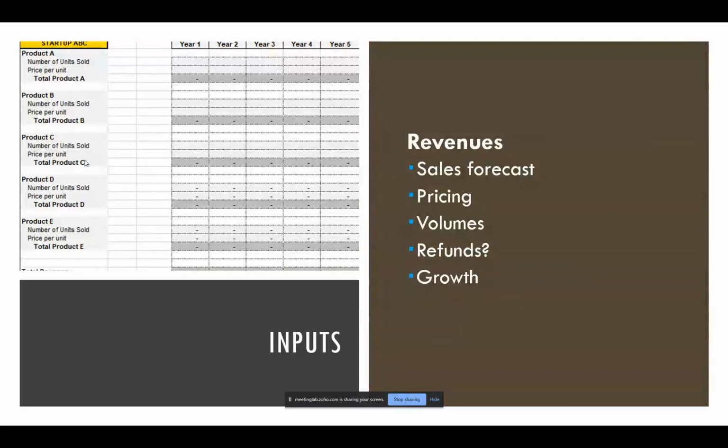When it comes to the different inputs for revenues, we need to be looking at a sales forecast. We need to be looking at pricing. How much are we pricing our product at? We need to have a look at volumes of our product. Are we going to be issuing refunds? And of course, how do both the price and volume grow over time? So pricing, maybe you want to keep it fairly low growth over the first few years while your business grows. Maybe it will be growing in line with CPI. Volume growth, obviously, will grow as you attract more and more customers. These are the key inputs to your revenue lines.